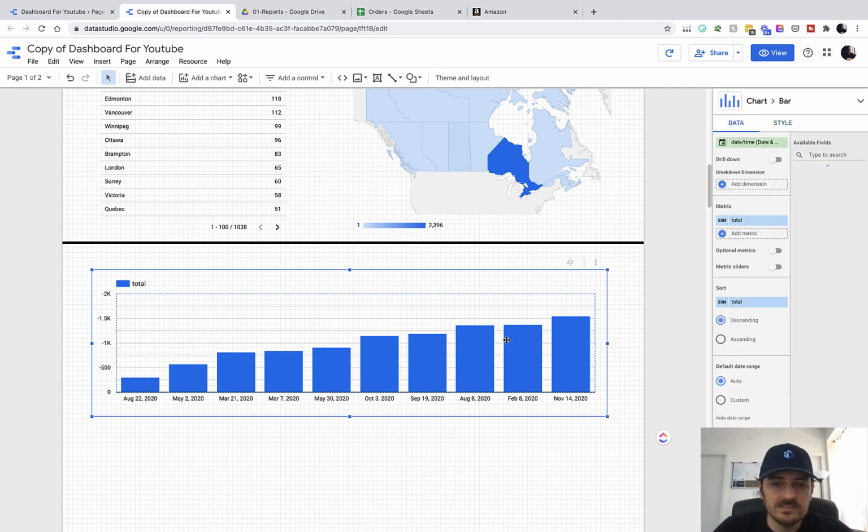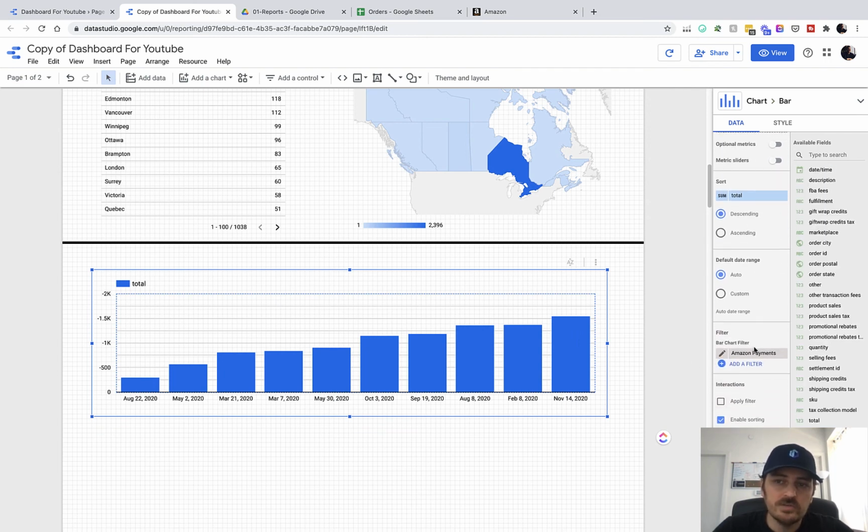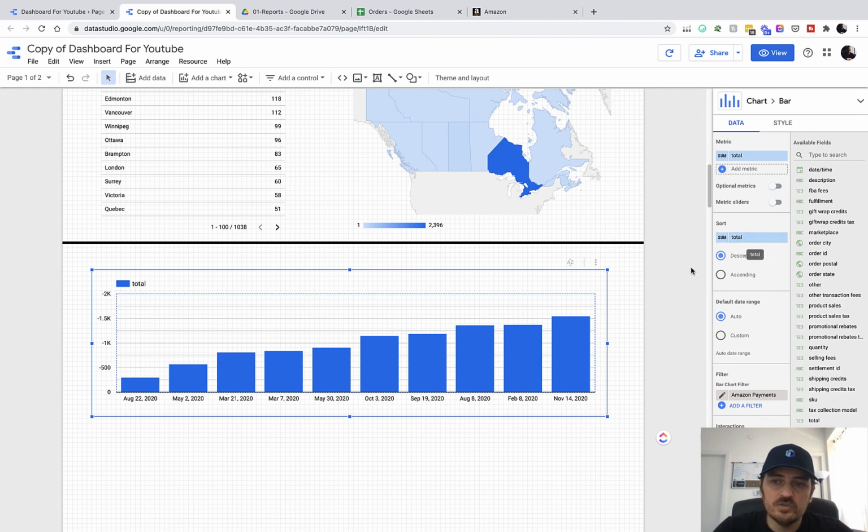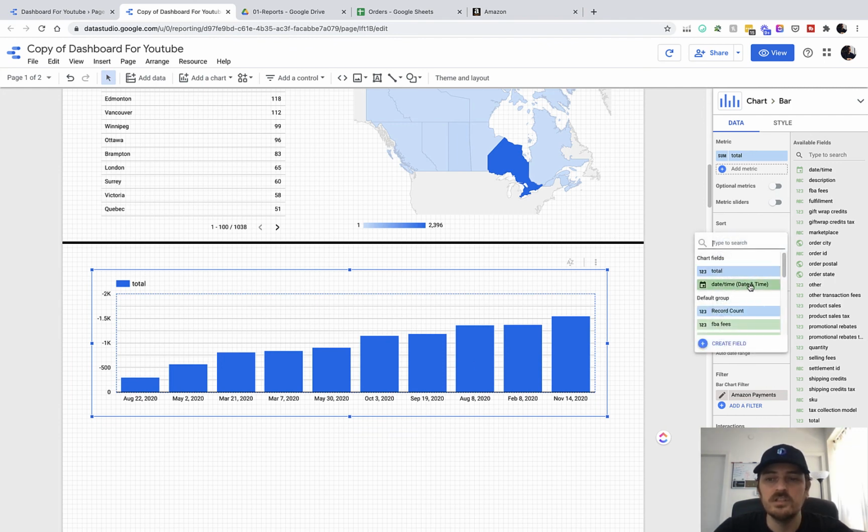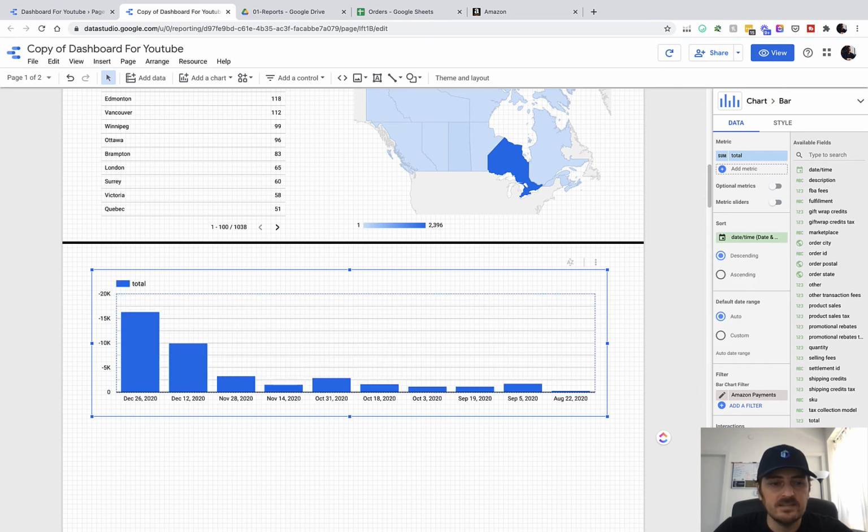Another problem is that it seems like it is sorted by number, not by dates. You can go to data and tell it you don't want to sort by total. You want to sort by the date.